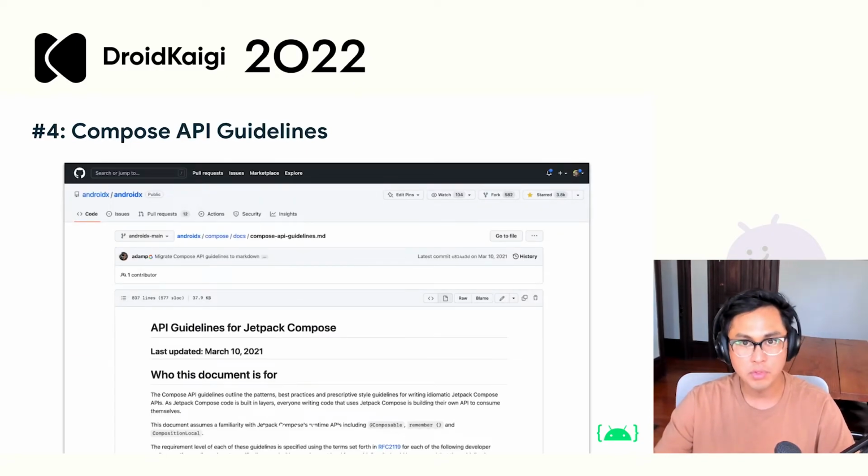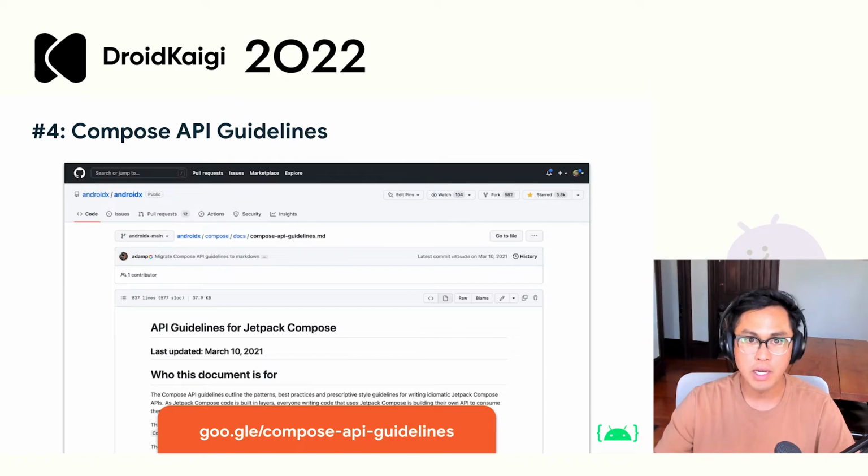These are just some examples of how you can be more consistent with your APIs, and there's actually a great page on GitHub on Compose API guidelines. So this is an excellent resource for the library of composables that you're developing. It's something I extensively referenced while building Maps Compose. So you can access it at this link, Google/compose API guidelines.